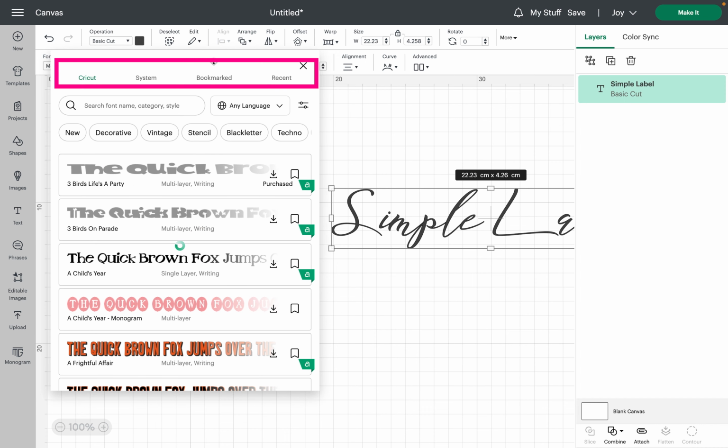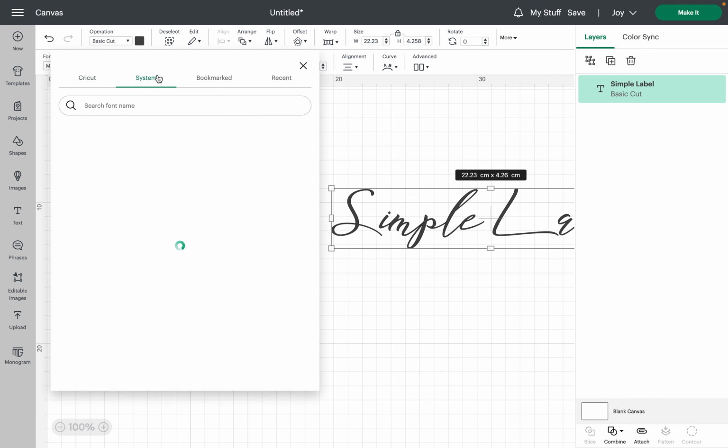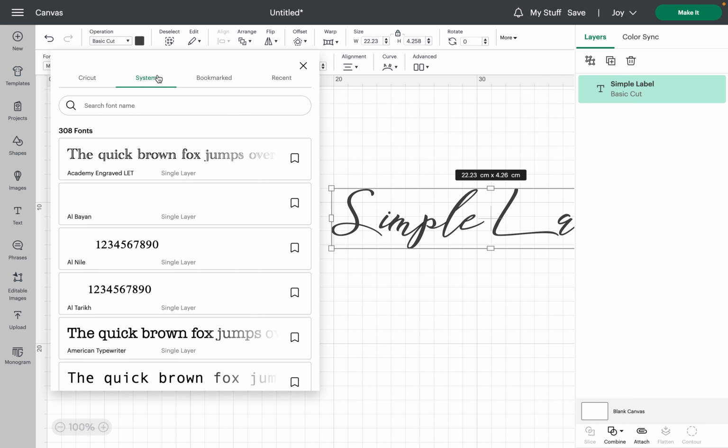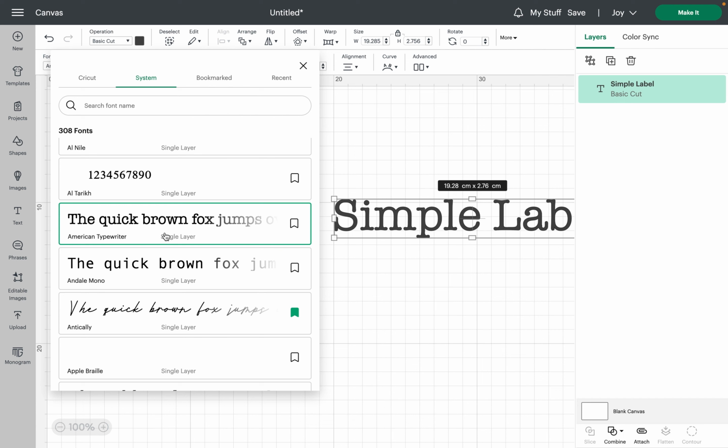There are 4 different sets of fonts that you can choose from. The first is Cricut, and they are the fonts that are built into Cricut Design Space. The second is System. These are the fonts that are built into your computer. So generally these will be the ones that are available through, say, Microsoft Word or something else that you'll use there. The third is your bookmarked.